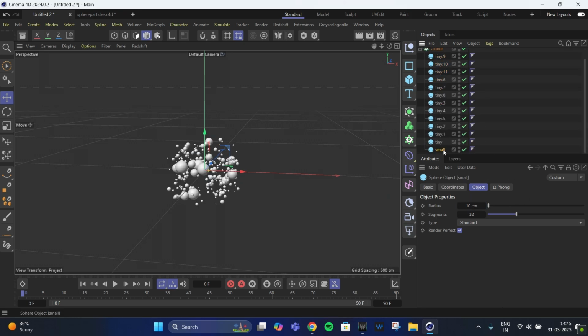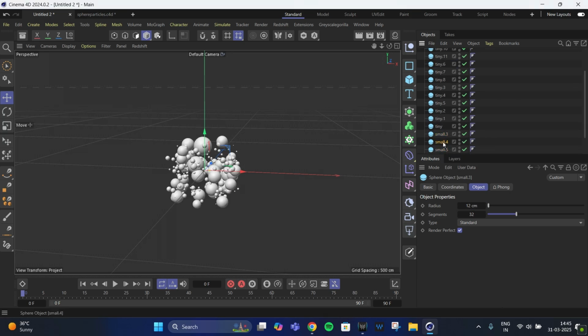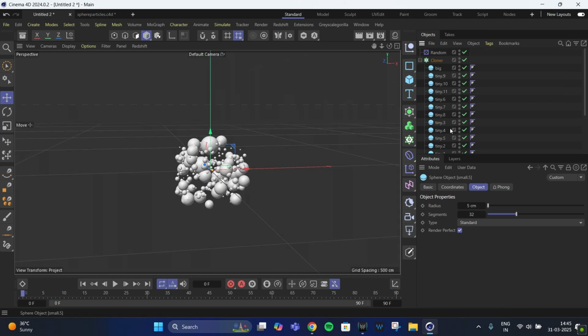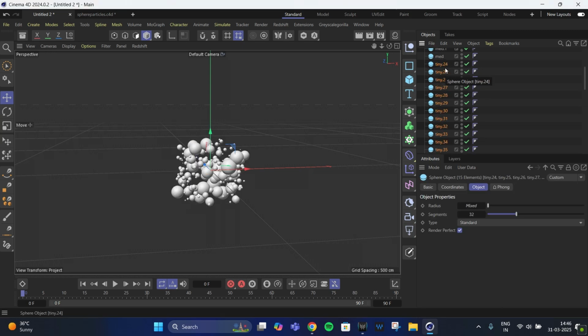Renaming is necessary, otherwise you will be confused which one is which when you're adding materials. In this way, you can precisely add materials to the sphere you want. Like if you want to add a glossy material only to the tiny spheres, you can just select all the tiny spheres and apply the material at once.